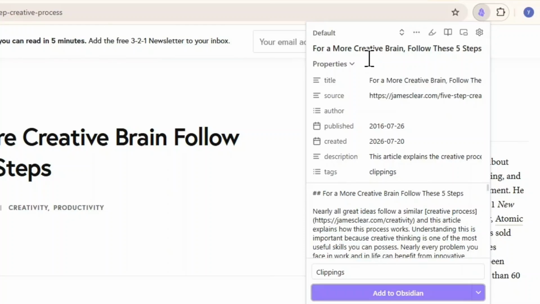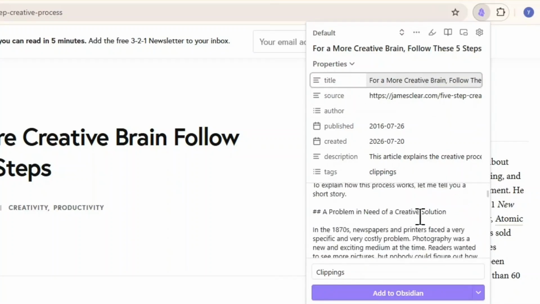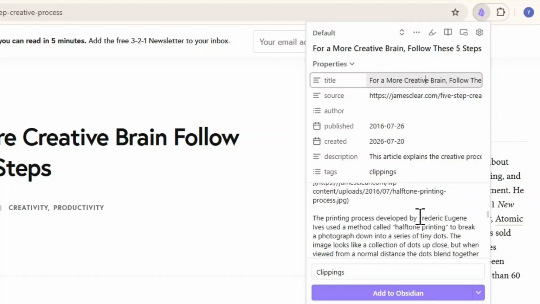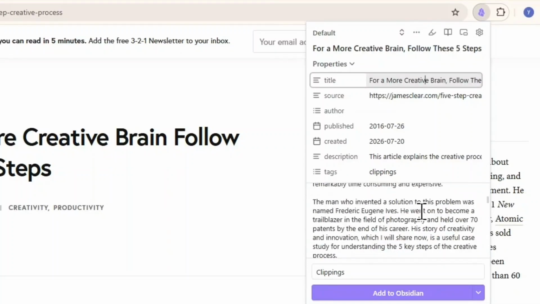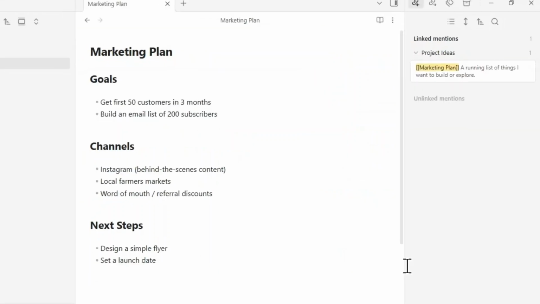Down here under Properties, you've got all the details it pulled in: title, source URL, when it was created, a short description, and tags. You can click into any of these and edit them if you want. Below that is a preview of the actual content it's about to save, already converted into clean markdown. And right here, it shows which folder it's going into. Mine's set to clippings. Once it looks good, I just hit Add to Obsidian at the bottom.